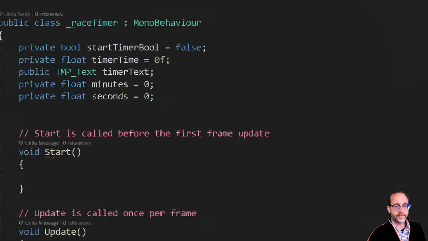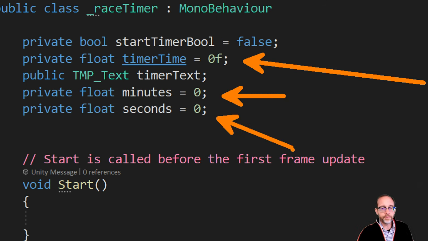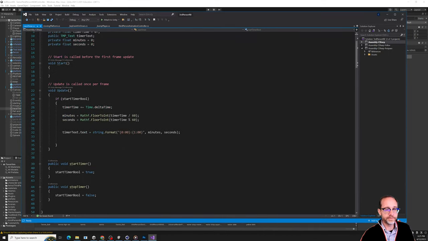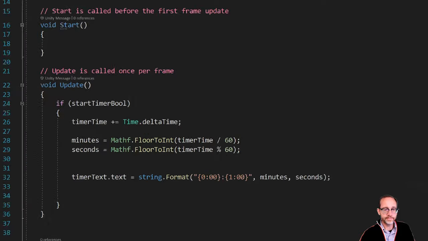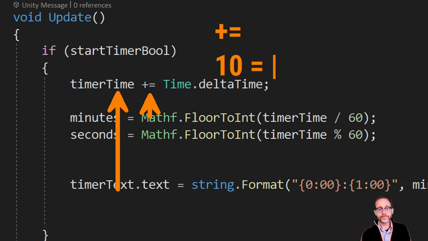And so how does this work? We've got the amount of time on the timer, and then we have a variable for minutes and seconds for the formatting of it, because the formatting of it is not necessarily obvious. So here, timer time, this may not be obvious to everyone. Plus equals is the shorthand syntax for, let's say the timer time is 10 seconds, okay? That's the variable value right there. If I were to rewrite this, it would be timer time, which is 10 seconds, equals 10 plus whatever delta time is. Delta time is the amount of time that's elapsed since the last frame.